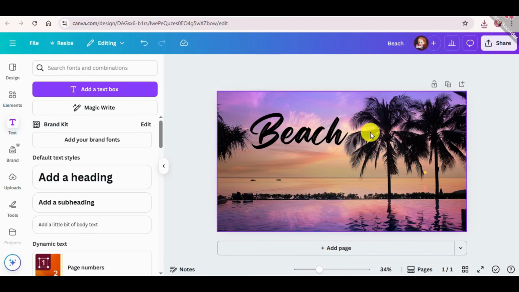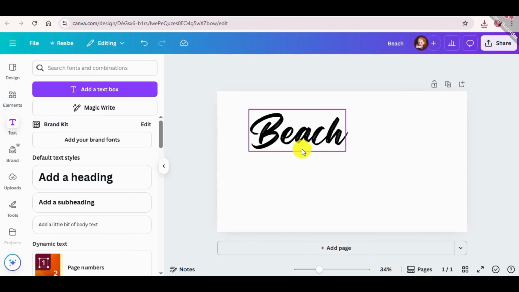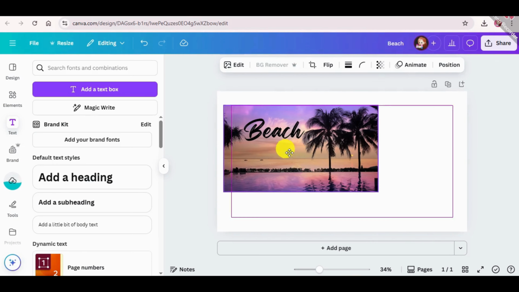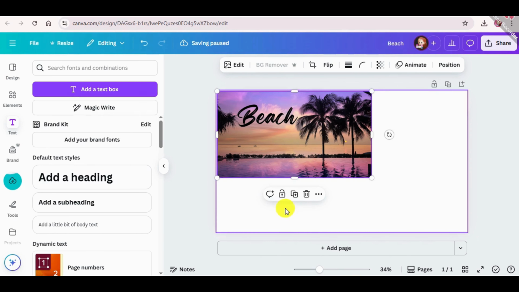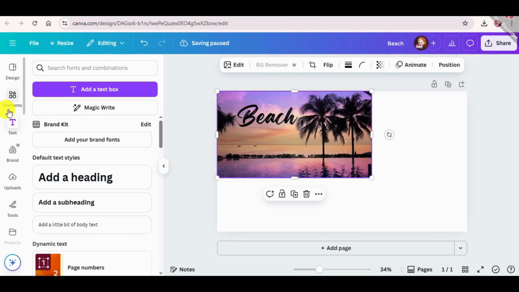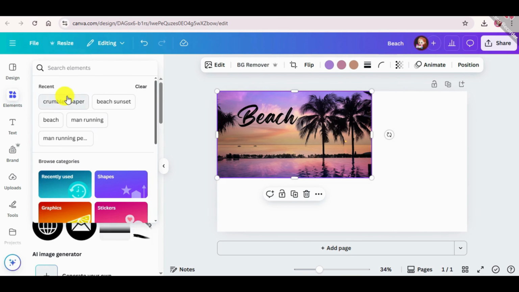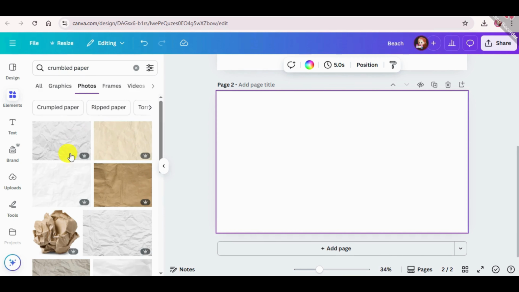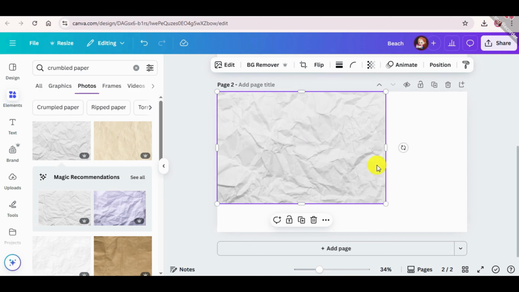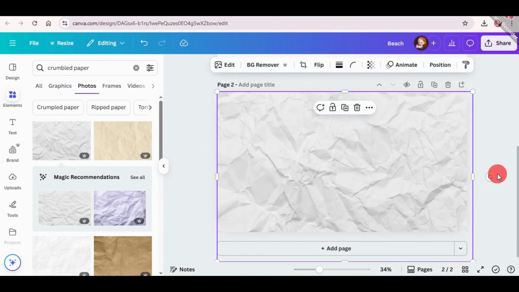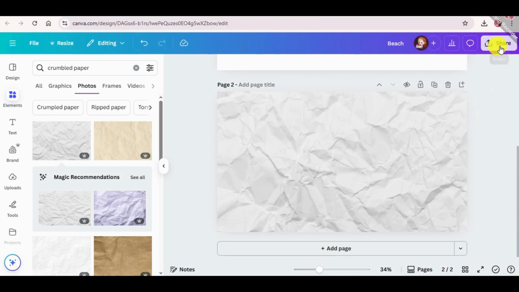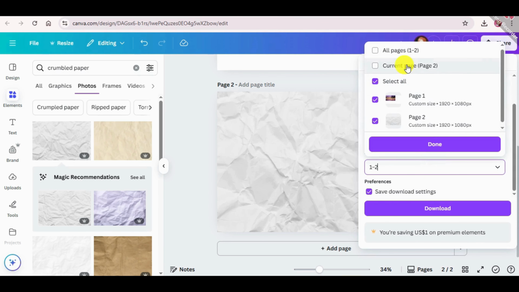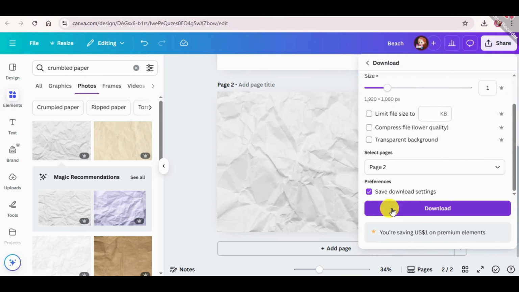After this has been downloaded, I'm just gonna delete both of these. Like this. And I'm gonna drag this image right here. Like this. Now I'm just gonna go in the elements, type in here crumpled paper. I'm gonna add a page, go in graphic, go in photos, take this first one right here, like this, and I'm just gonna click on share, download, and I'm gonna download the second page.